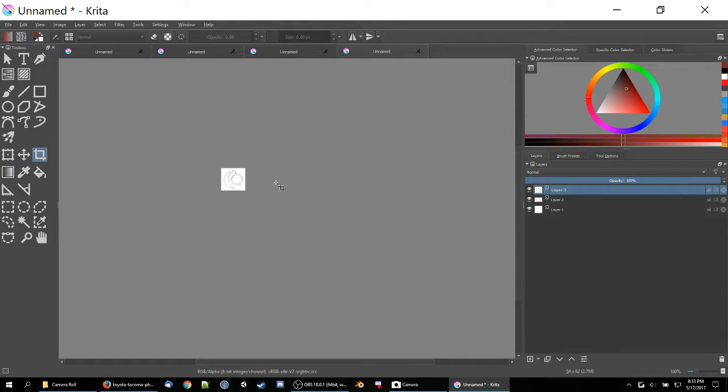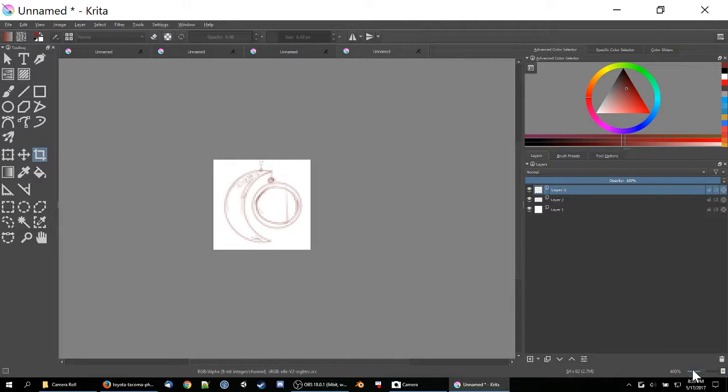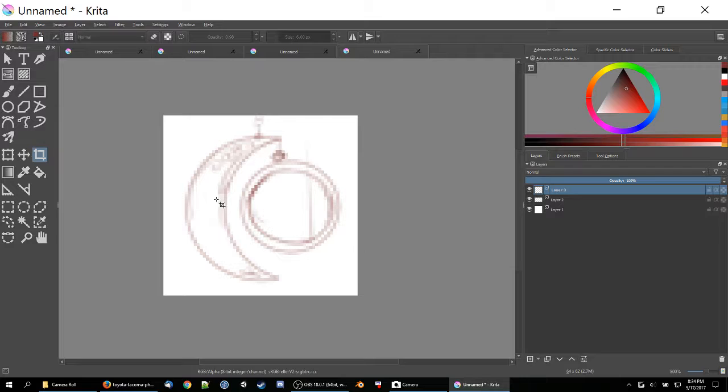Right there. And here's what it looks like zoomed in a whole lot more, up to 400%. So you can see it has that nice blocky, pixely look, like that.